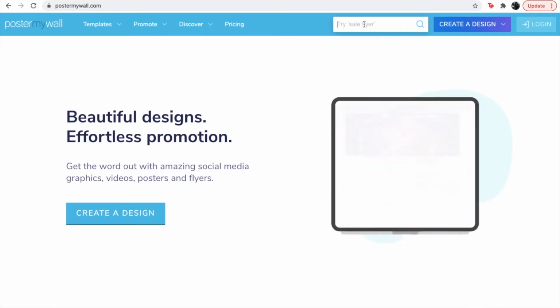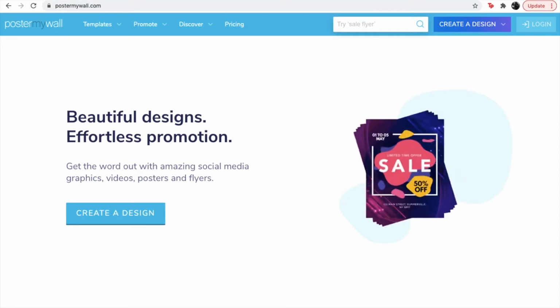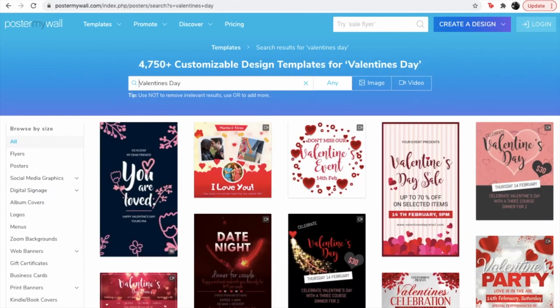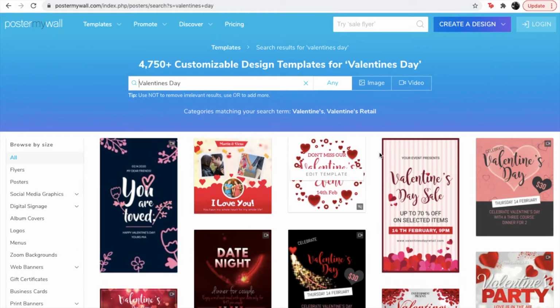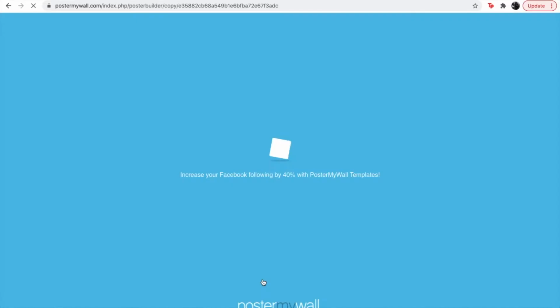So if it's like the New Year, Christmas, Halloween, Valentine's Day, you can type that into the search bar and get you a template just to make the process a little easier. So I'm going to show you the template first. So I just typed in Valentine's Day and I use this little cute template right here.